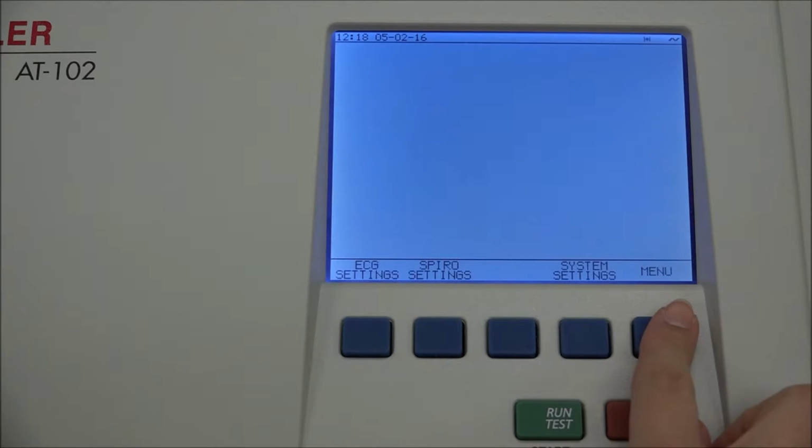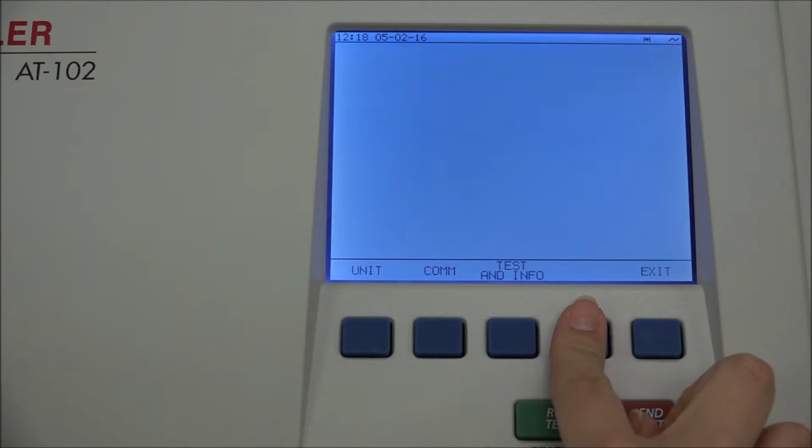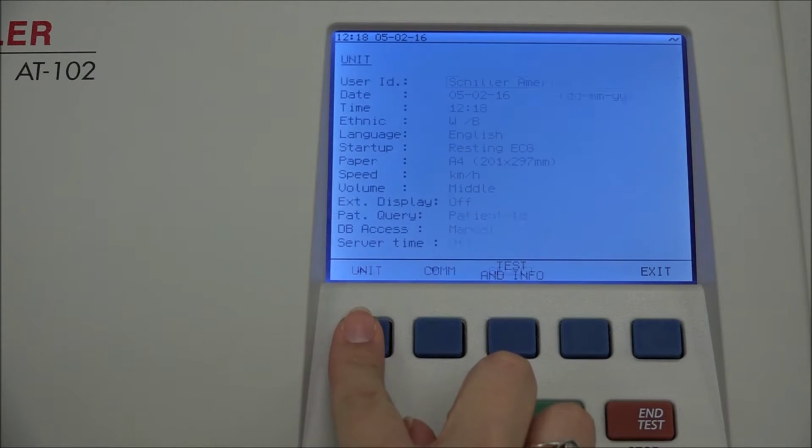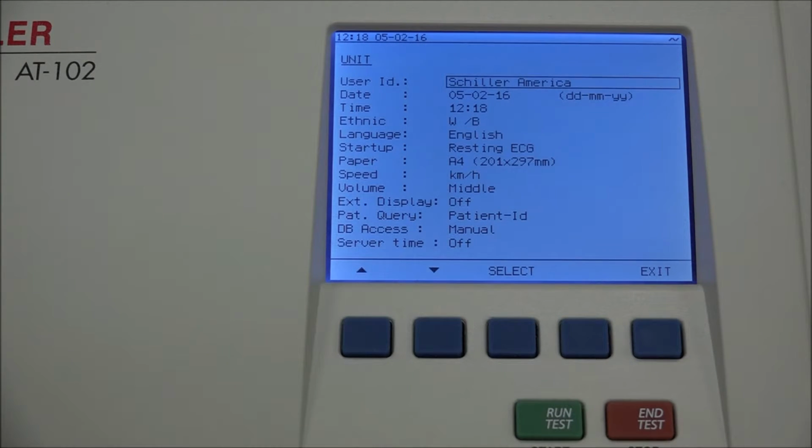System settings. When system settings are entered, there are 3 screens: Unit settings, Communication settings, and Test and Information settings. In system settings, the user ID of the unit is defined, as well as the date, time, and language. The startup screen is selected under this tab as well, which would be the first screen to be displayed when the unit is switched on.